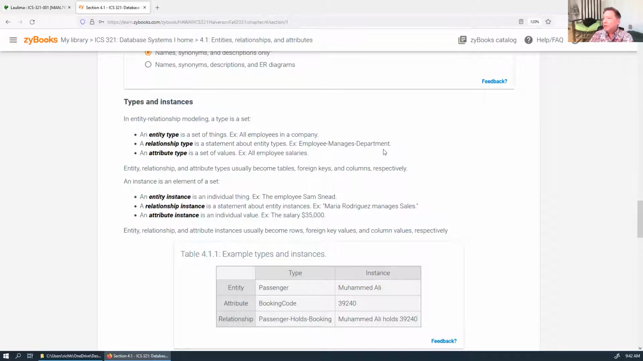A relationship type is a statement about the entity types. So, we're talking about an entity and a department. These are two entities, and this is a relationship between these. Okay, and then an attribute type is the set of all of the values of an attribute.